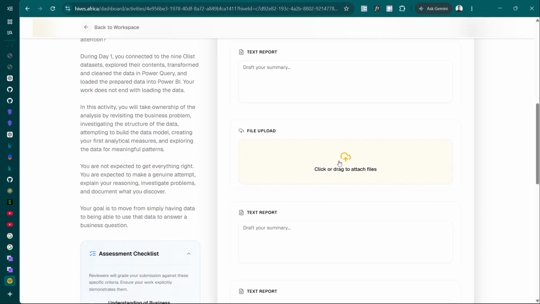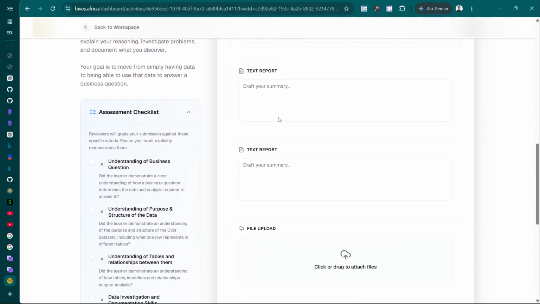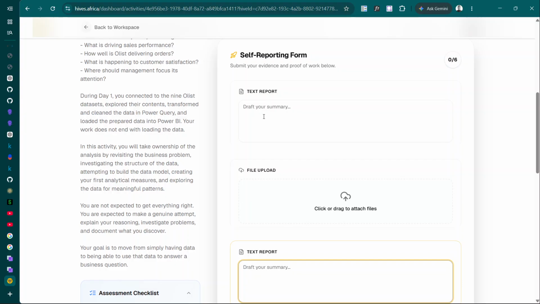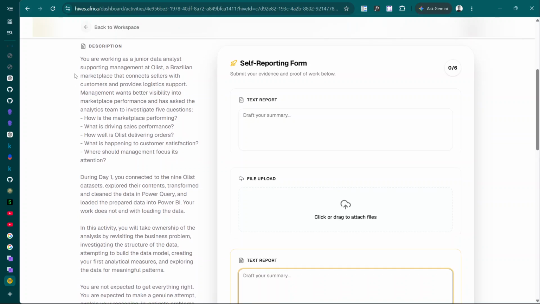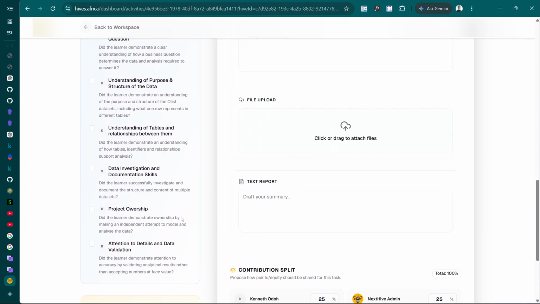This second one requires you to upload a file. You can just click on that and upload the PBIX file that was required, or whichever file that was required. Select it, right, and upload. Then this other one is another open field for you to type text. So the first thing you do is to read through the description here, right? Read through the description. And when you come back here, you will see those KSBs that you will unlock as a result of completing this activity, right?